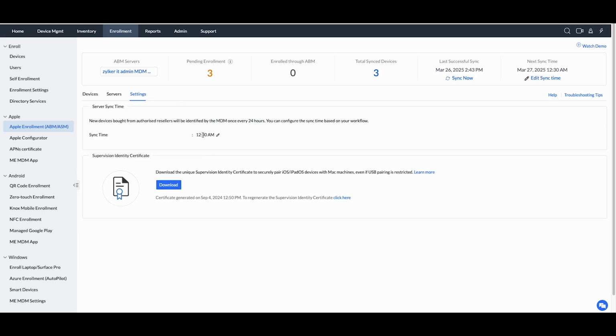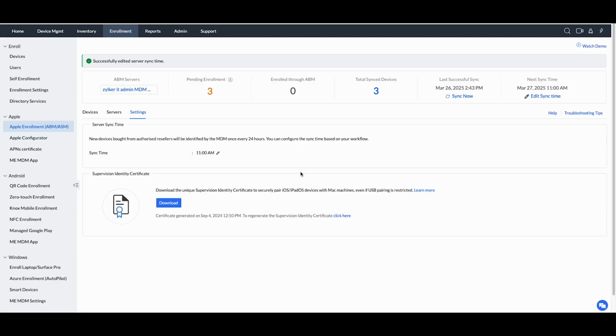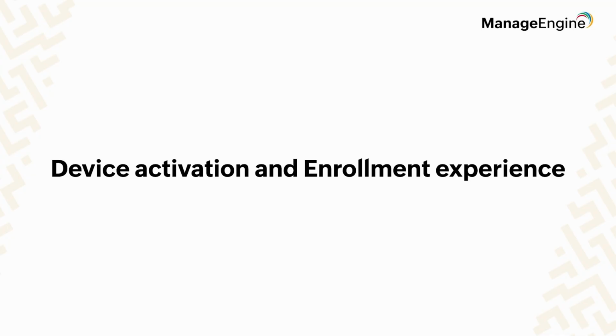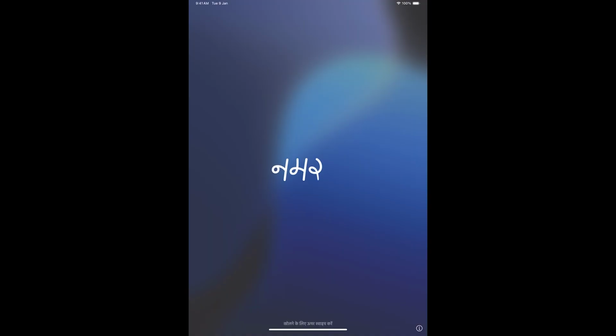For example, if your reseller adds newly purchased devices to the ABM portal around, say, 9 a.m., you can set the sync time to 11 a.m. This will ensure newly purchased devices are assigned to MDM and go through MDM enrollment. We have successfully integrated the ABM portal with MDM and the devices are ready to enroll.